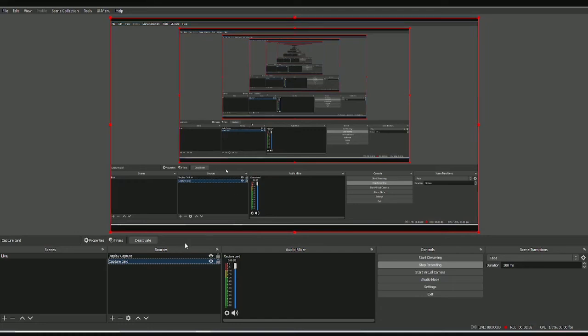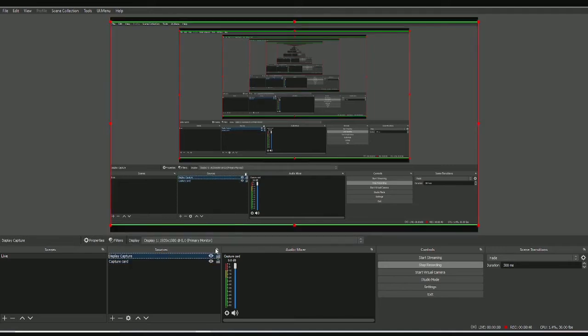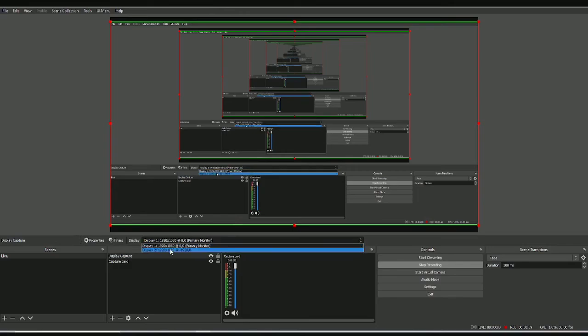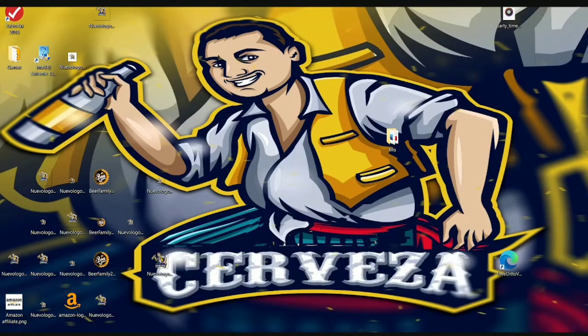All right, so remember, display capture will be for your PC. So if you're streaming out of your PC, you can click on which monitor you're going to be streaming on. I have two monitors. If you have one monitor, then you're only going to see one display here. If you have the second monitor, you go into the second monitor and this will be displaying. This is where your game is going to be for your PC.